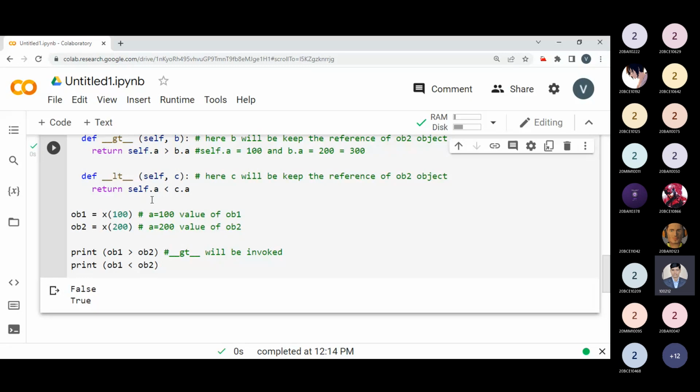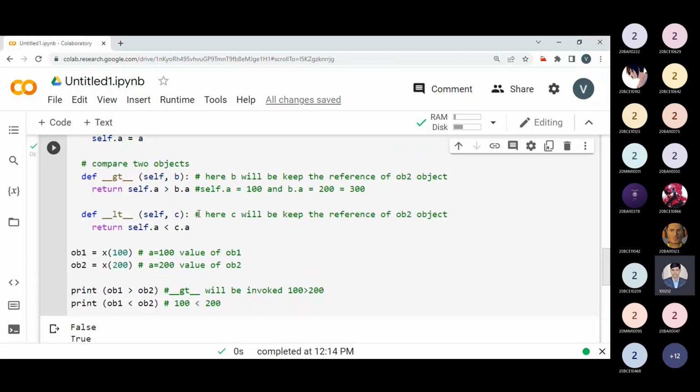OB1 is greater than OB2, which is false because OB1 we have the 100. So this will be similar to 100 is greater than 200. Here, what we are doing, 100 is lesser than 200. So that's why we are getting the true answer. So this is the operator overloading we are doing.